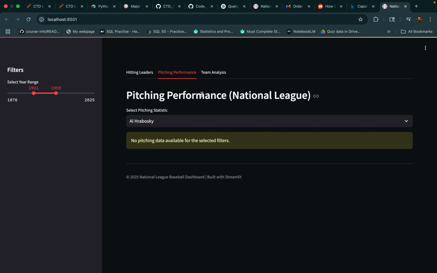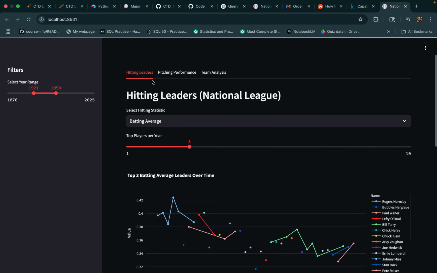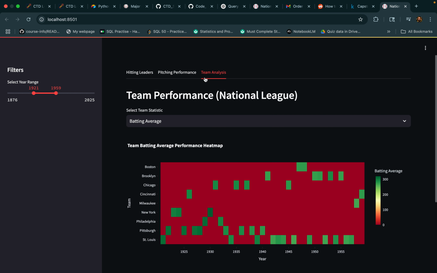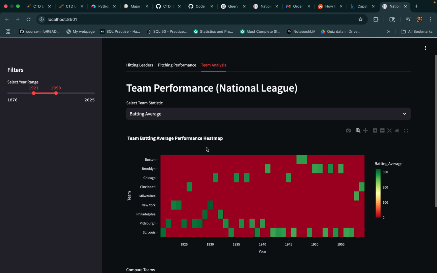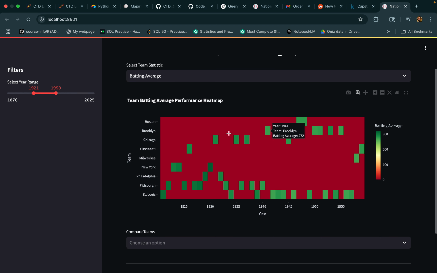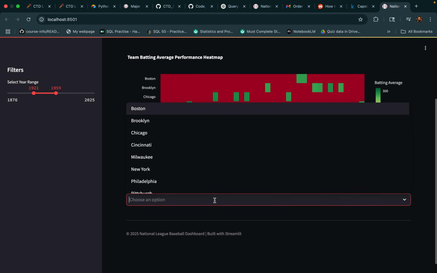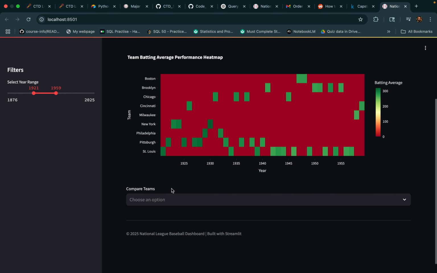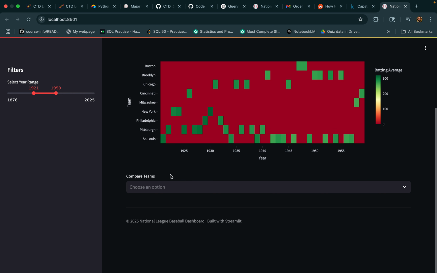Talking about Streamlit, on the left hand side we have filters with a year from 1876 to 2025, and then we have three sections on the right hand side: leader performance, pitching performance, and team analysis. For a certain team, we can see how many championships it won, and those will be demonstrated as a heat map below. On top of the heat map, we can compare to another team, and we can also choose a line chart.